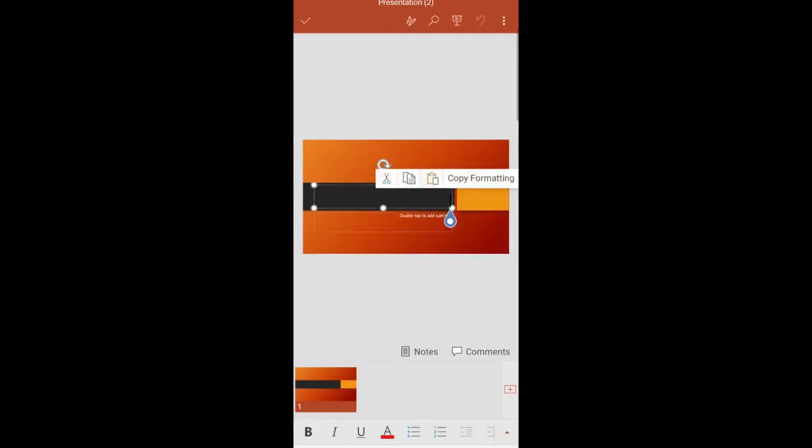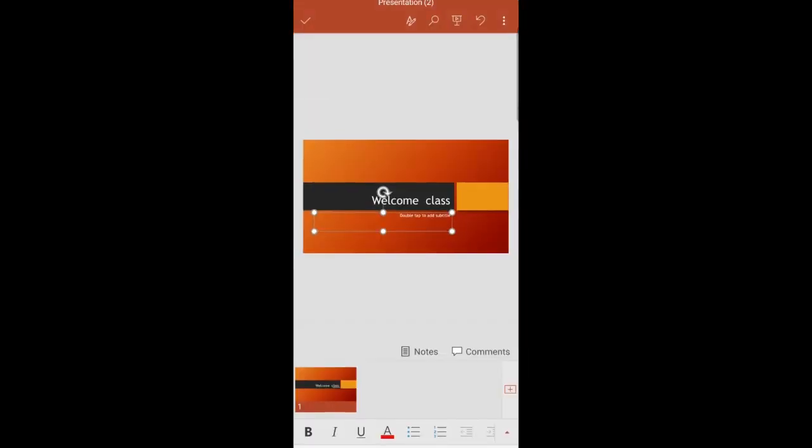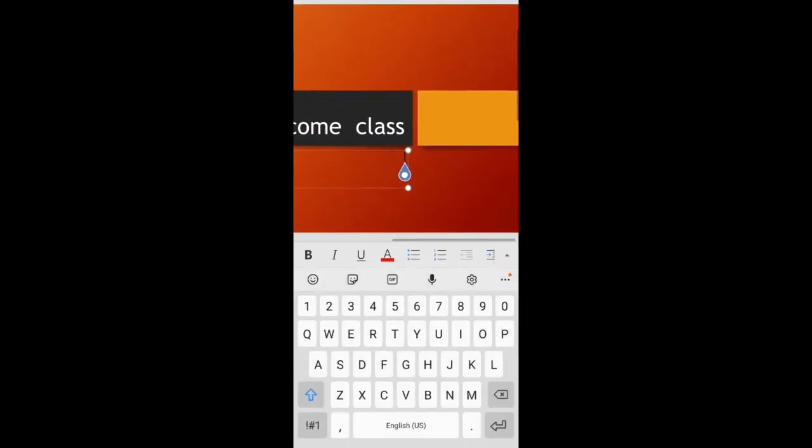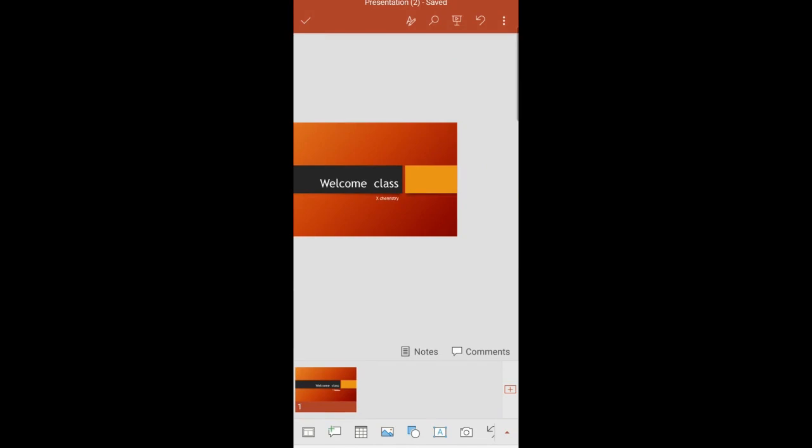Click on the text box which is there on the template. You write whatever you wanted to write. You can write welcome class, or any other thing. Now you can see class. I can write 10 chemistry. Yes, so this is my first template. I have my first template now.